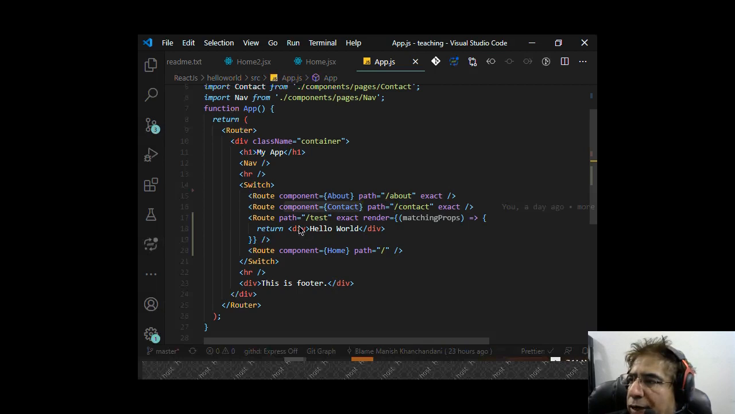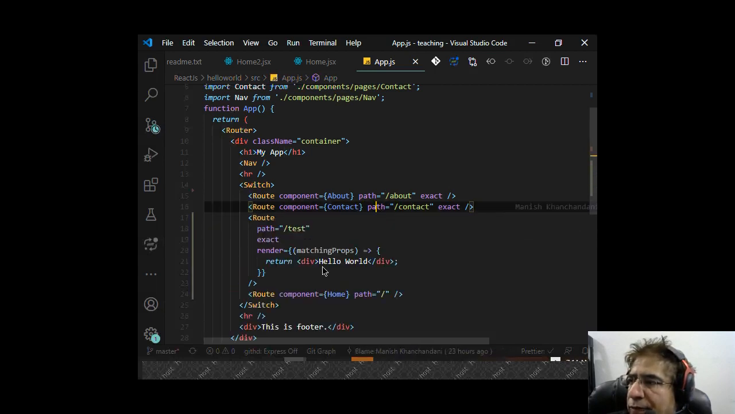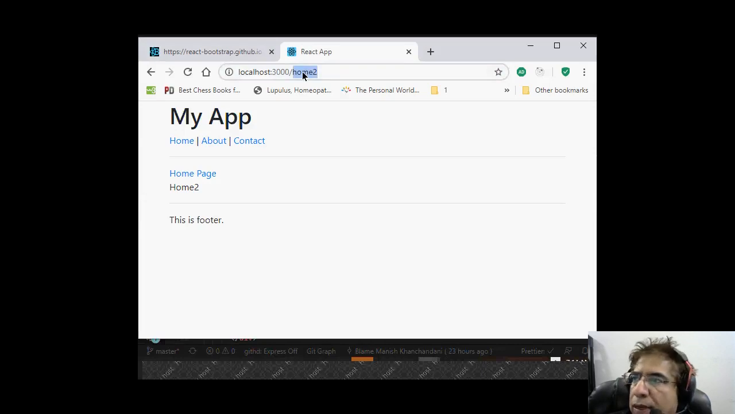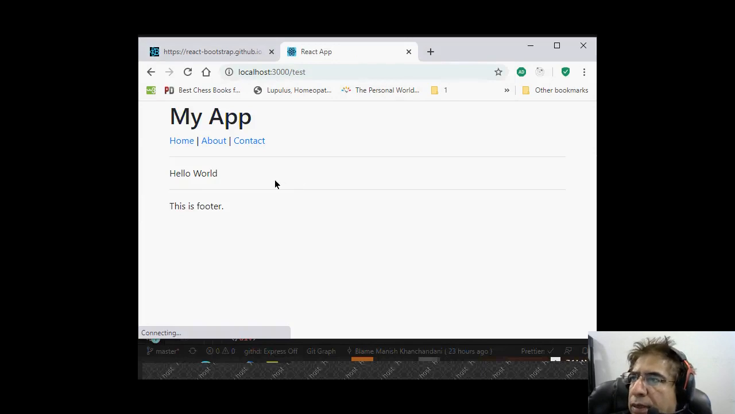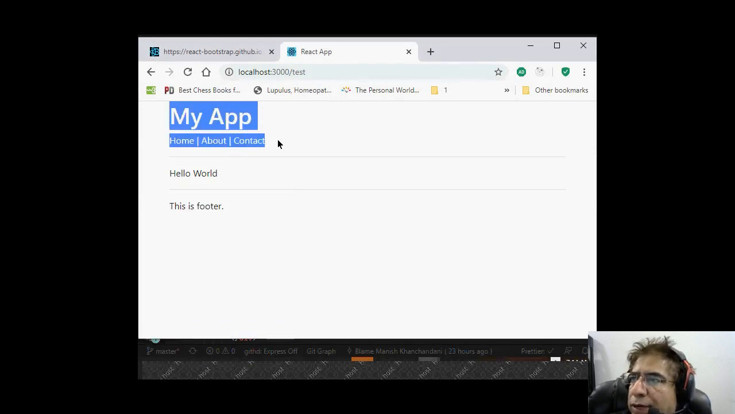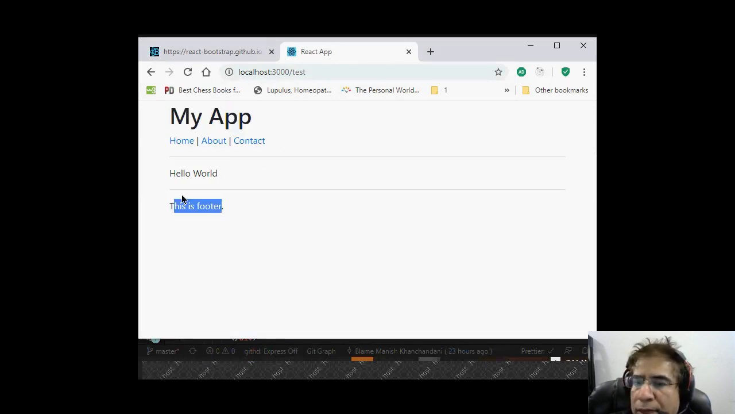So when I go to the test URL, instead of calling a component, I will just call this text hello world, and I'll display this hello world to the user. So for example, if I go to test, I'm going to the same layout, and I'm displaying hello world here in between.